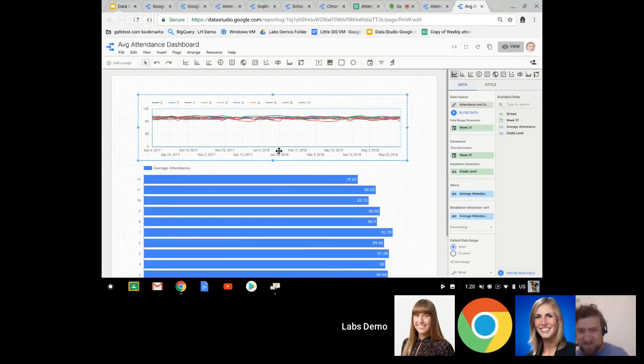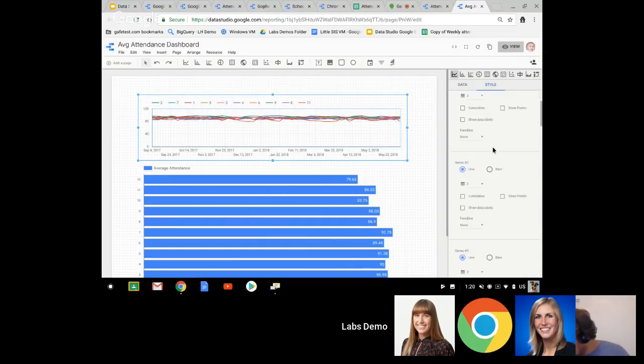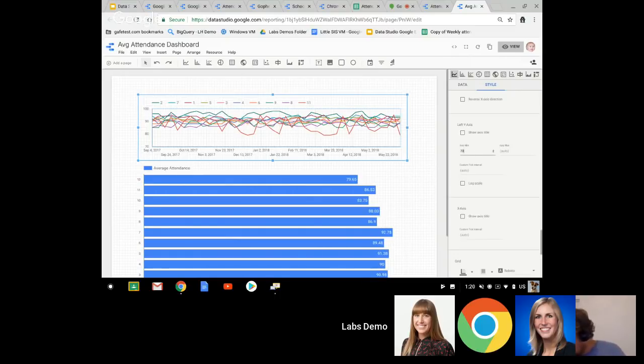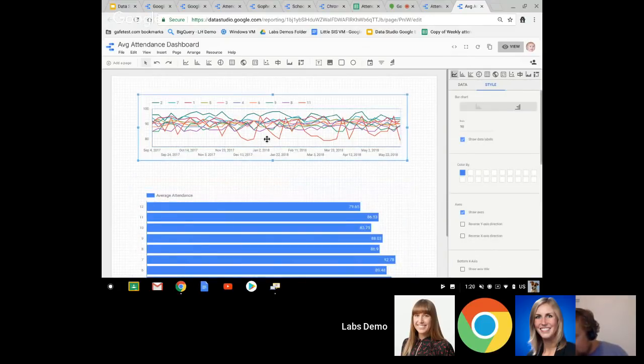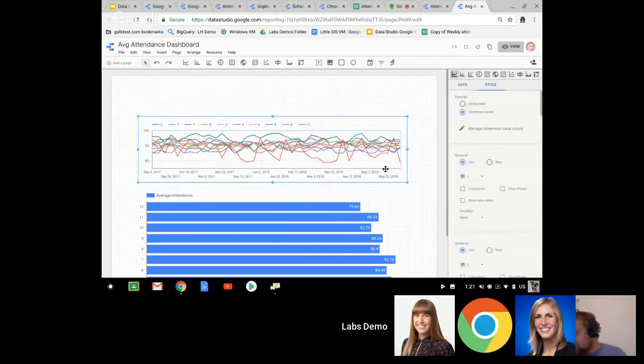If I were a middle school science teacher, which I used to be, I wouldn't give myself a very good grade because I've not set a scale that makes sense. So let's go in and figure out where that is. If I scroll down, you'll see the left y-axis. I can actually set a minimum. Let's go ahead and set that to 70 or 75. And there we go. I get a nice breakdown graph that shows me variations in attendance across time.